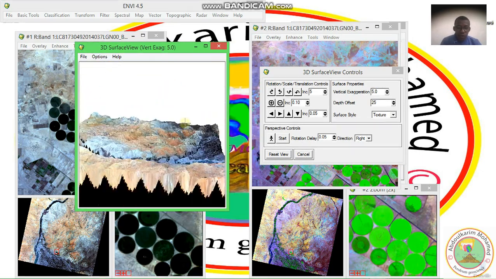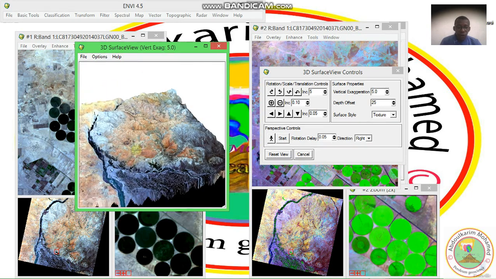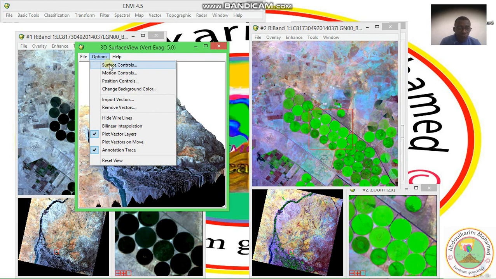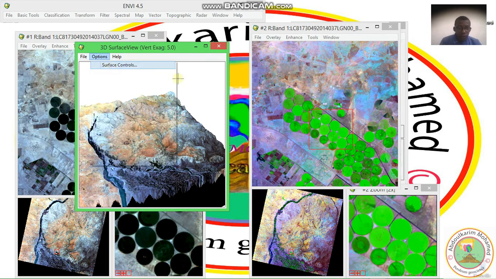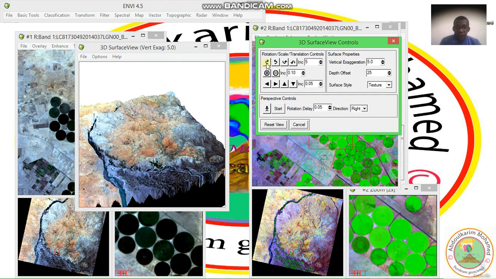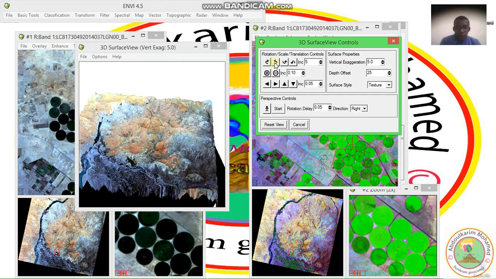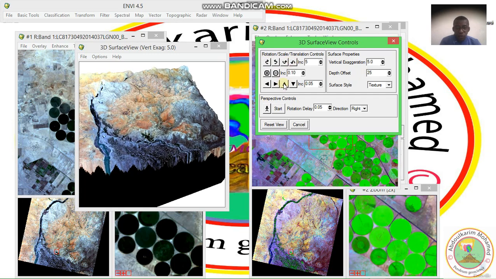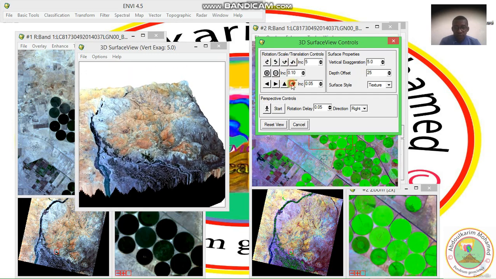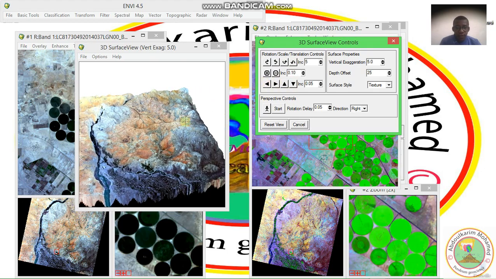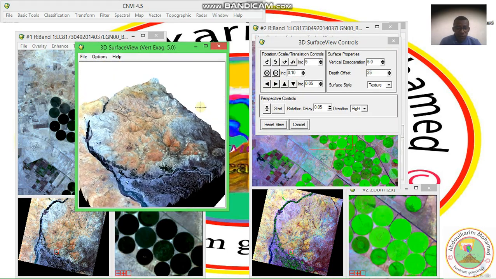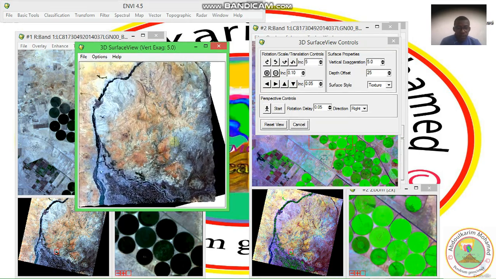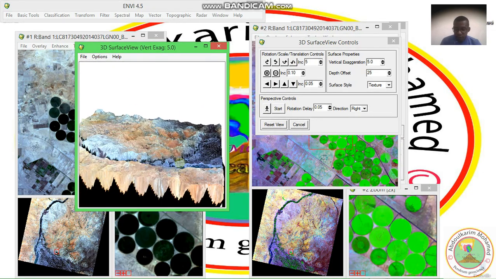You can move it with your mouse, or you can open the option in order to get more options, surface control. Then you have this window here, where you can turn it left or right, up and down. You can also move it up or down, left or right. Then you will have your image in 3D dimension view. Here is the image. I think everybody here can see the image in 3D dimension view.